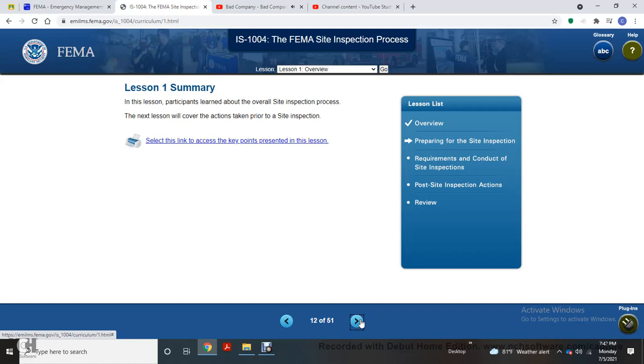This was the lesson 1 summary. Participants learned about the overall site inspection process. The next lesson will cover the actions taken prior to site inspection.